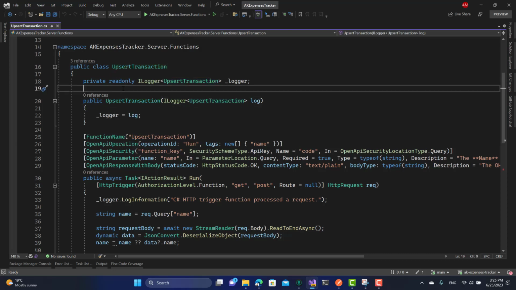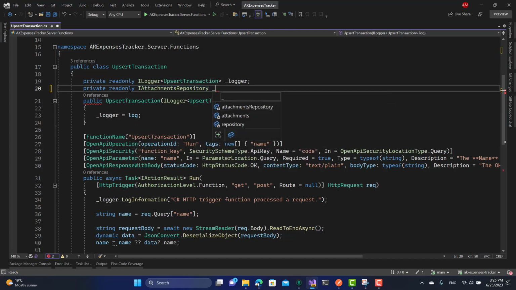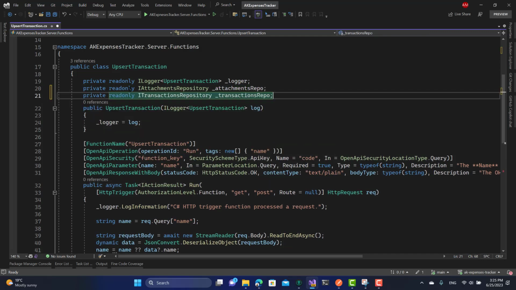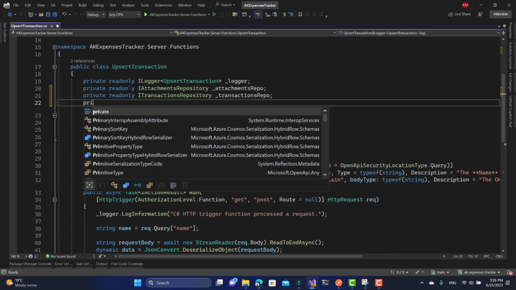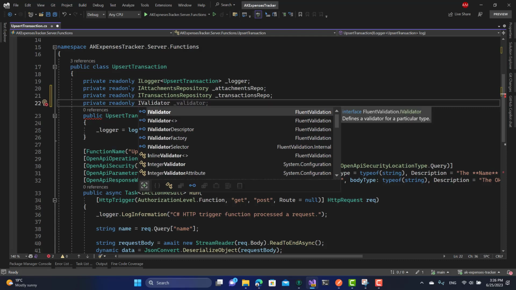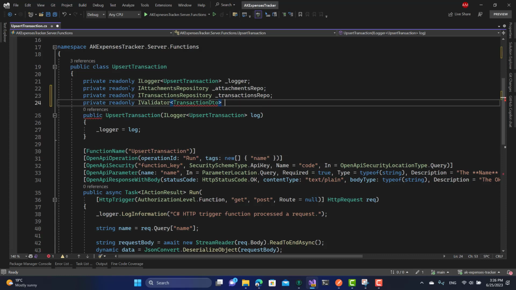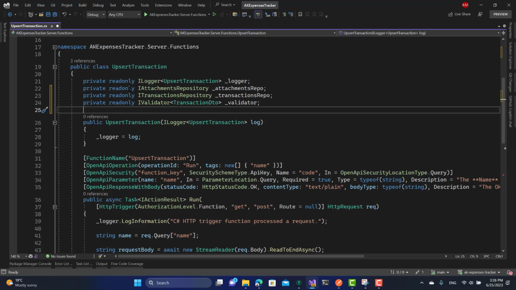Okay. So the first thing we need to do is to inject some services, right? Like the attachments repository, because we are updating and reading and deleting from the attachments. We need the ITransactions repo too, and we need the validator of the DTO, so IValidator, which is from the Fluent validation, IValidator of TransactionDTO, right? And here we say validator, and I think that's all we need.